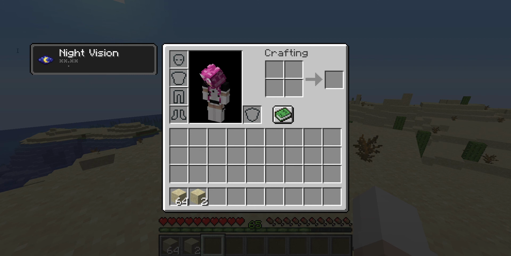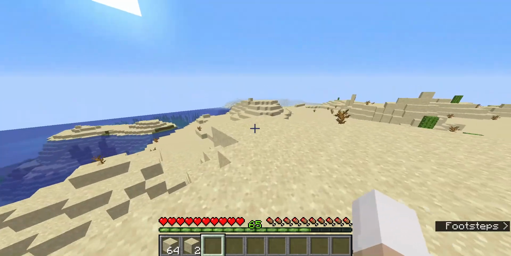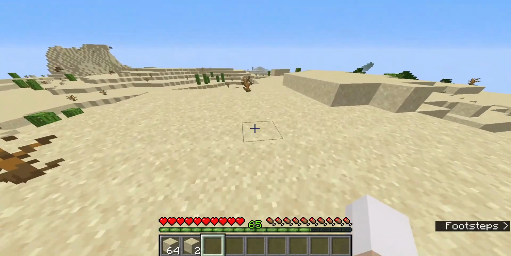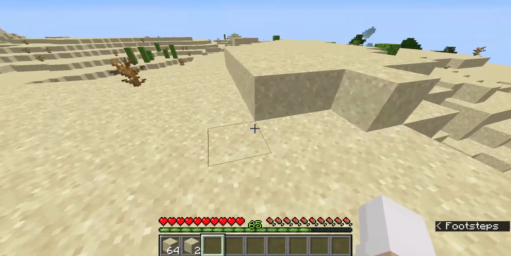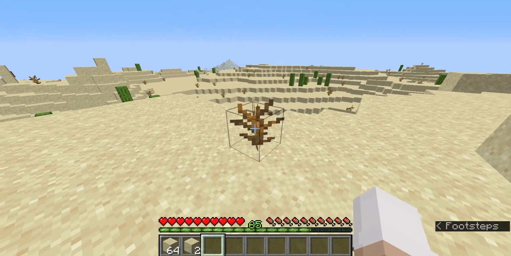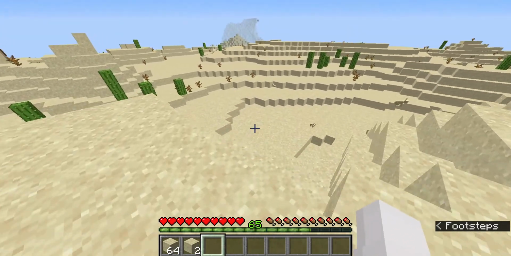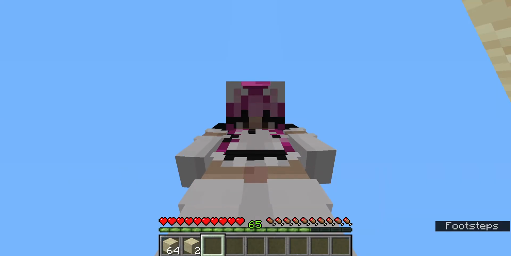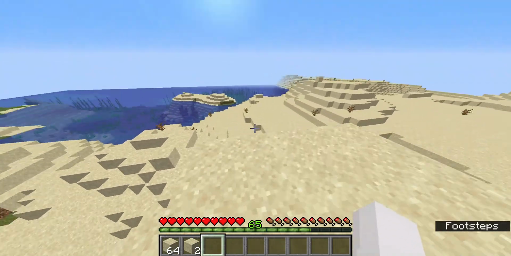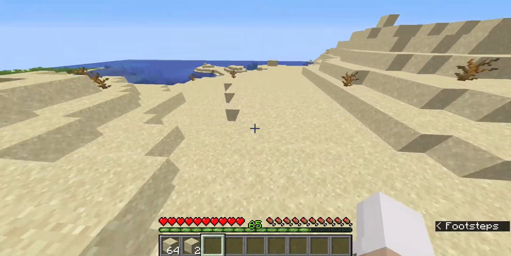Let's see. So the next is block classification. There are different types of blocks. I won't go into this a lot, but the one I'm standing on is a solid block because it's just sand. If I go into this dead bush, I can't actually jump on top of a dead bush. I just walk right through it. In third person view, I just walk right through the dead bush because a dead bush is not a solid block. It's a non-solid block, and you can just walk through non-solid blocks.